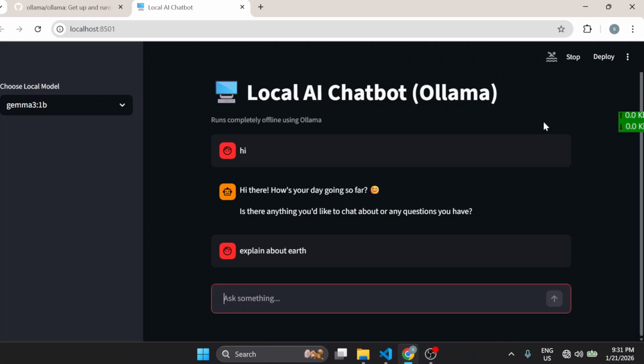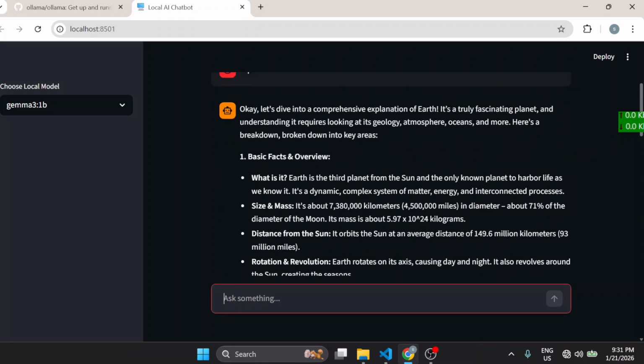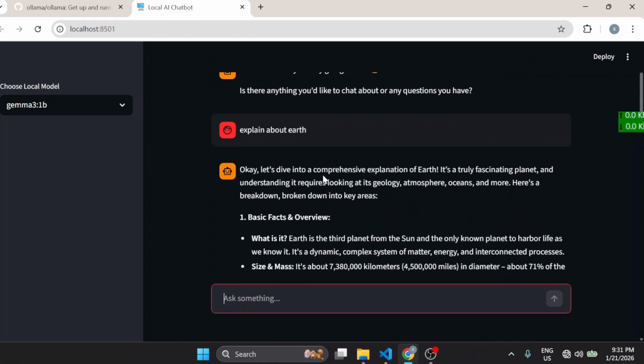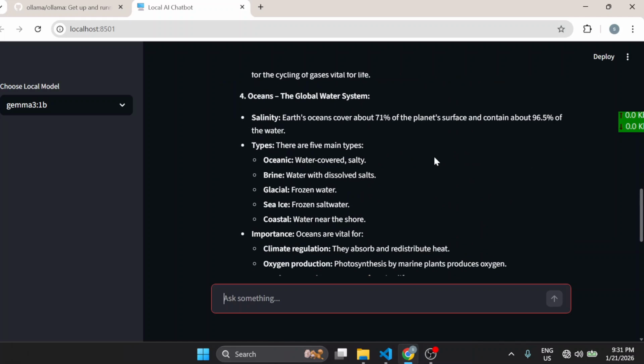Now see, it took lots of time, and finally it gave you the answer. Let's dive into the comprehensive explanation of Earth, and this is the response that our Ollama has given. I am using Gemma 3.1 here. You can use Mistral also, but Mistral is not installed in my system, so I am not going to use it. If I write any query, it will get stuck.